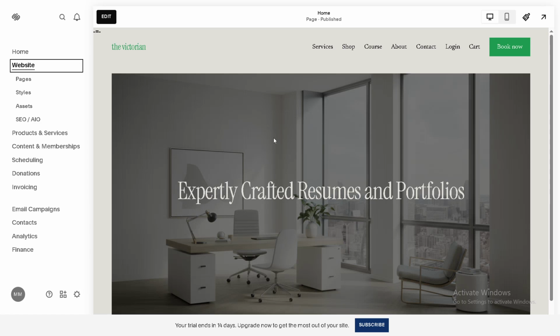In today's video, I'm going to teach you how to add Google Tag Manager to your Squarespace website. Setting this up will not only help you manage and update marketing tags, but it also adds a layer of flexibility to your data collection strategy. So let's dive right in.